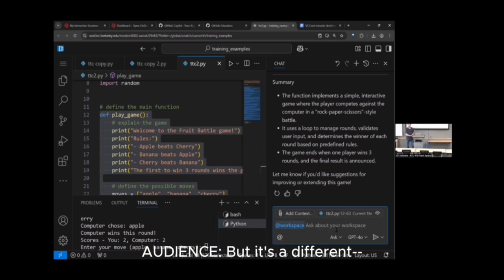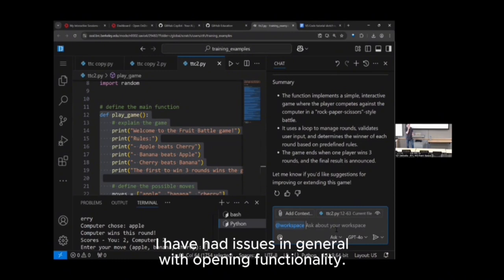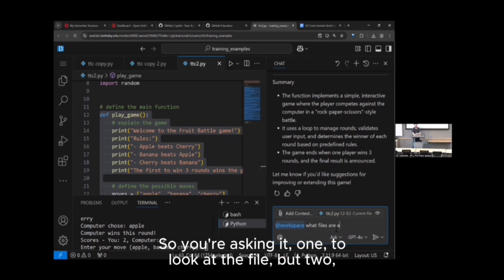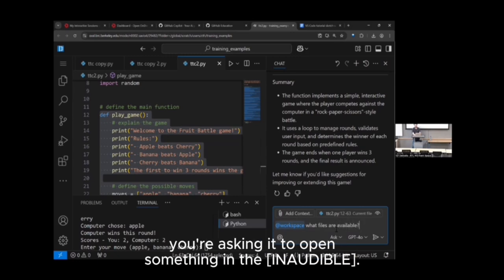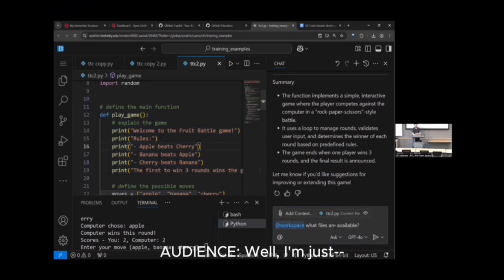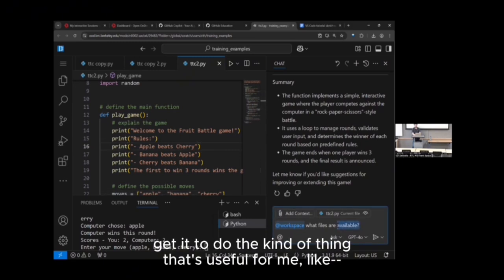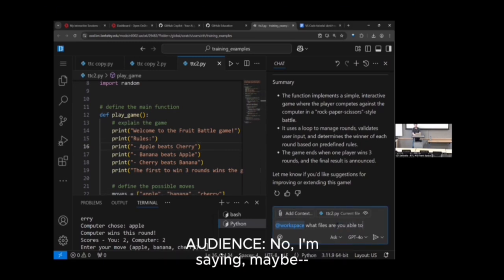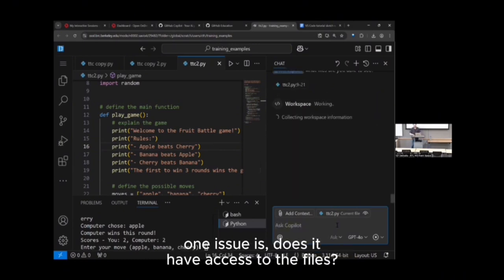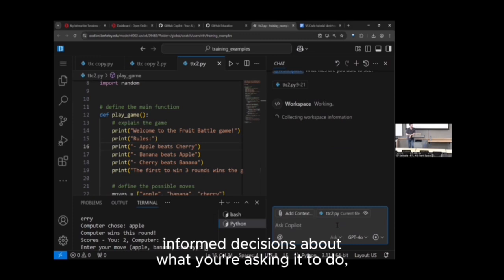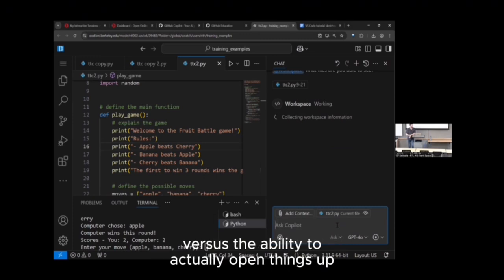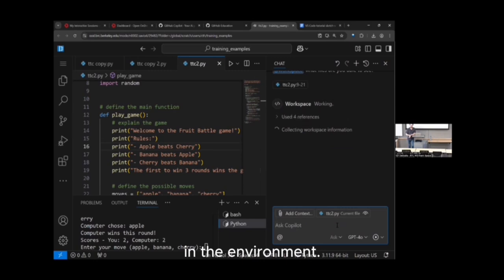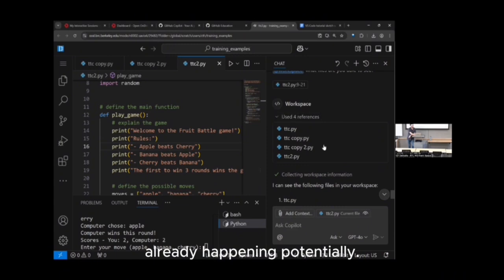I'm like, no, I'm asking you to actually do something in there. But I think I have also had issues in general with opening functionality. So you're asking it, one, to look at the files, but two, you're asking it to open something in the IDE. Well, I was just trying to see if I could get it to do the kind of thing that's useful for me. I'm saying there are two issues. One is, does it have access to the files, can it read them and make informed decisions about what you're asking it to do? Sure. Versus the ability to actually open things up in the environment. I see two problems potentially happening.